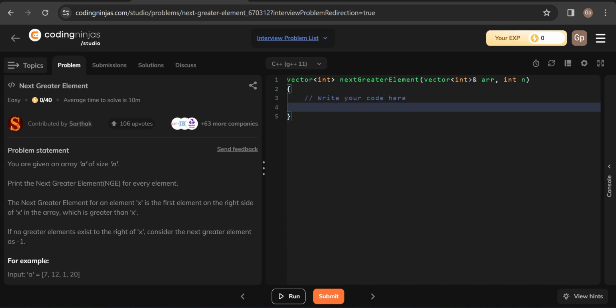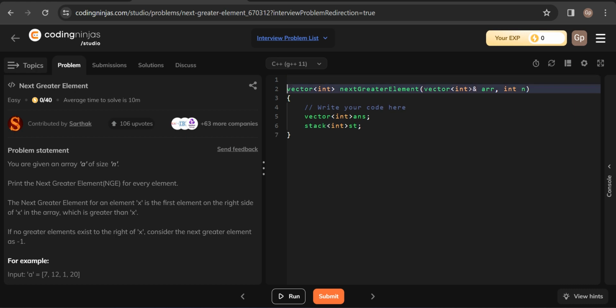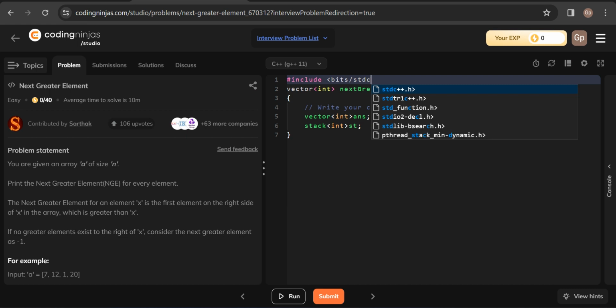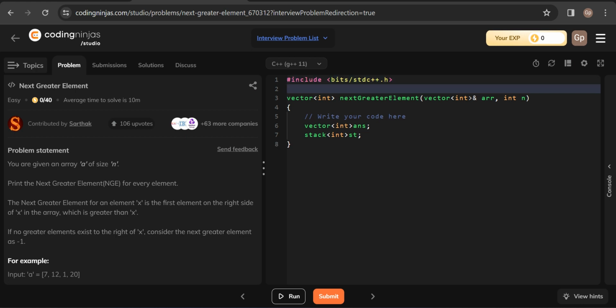And now we'll see the code. So we'll take a vector to store the answer, and then we will take a stack. For the stack, we have to first include it. This is the header file which includes all the STL libraries.